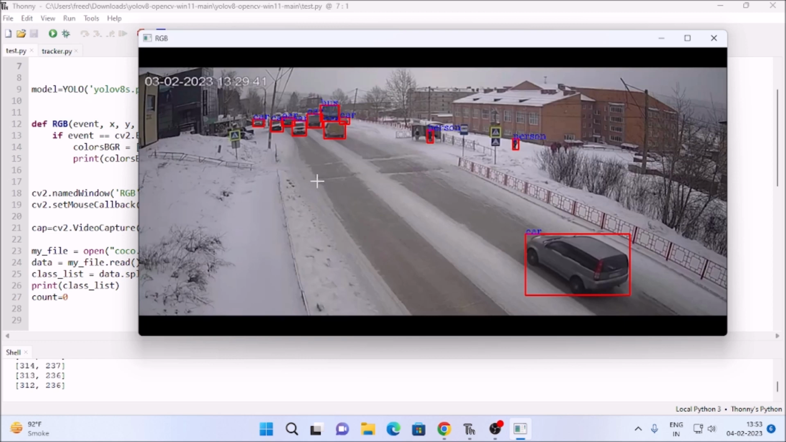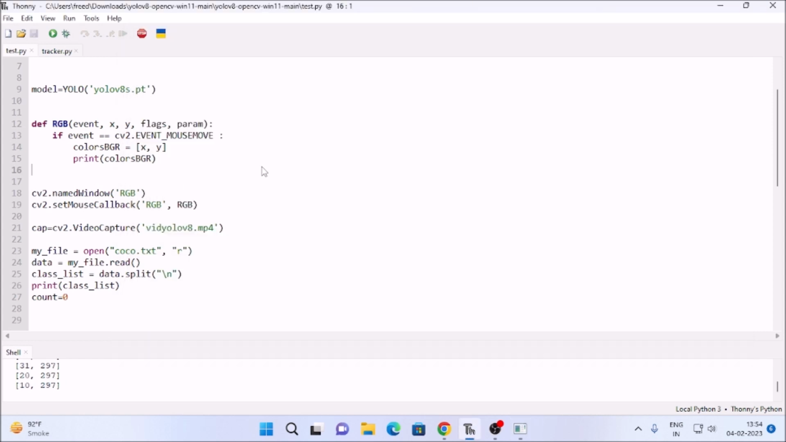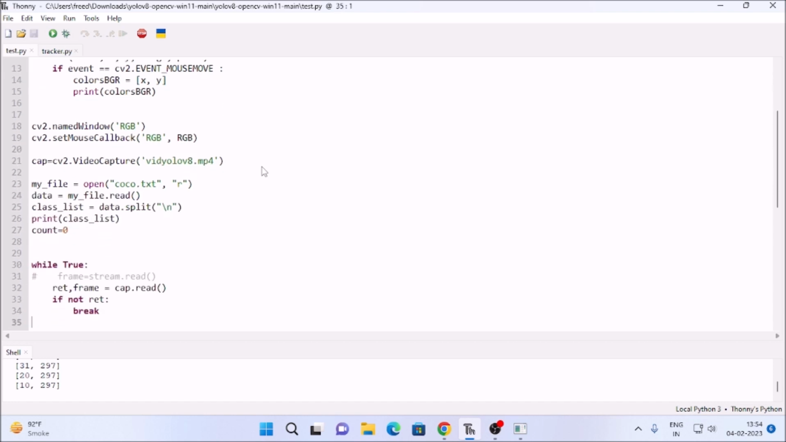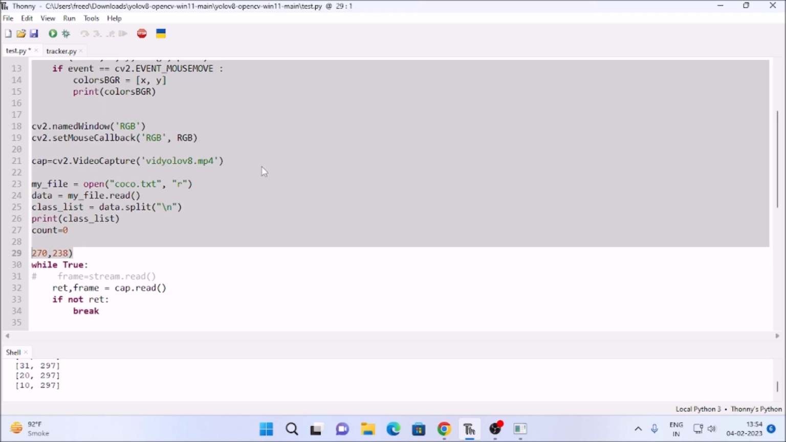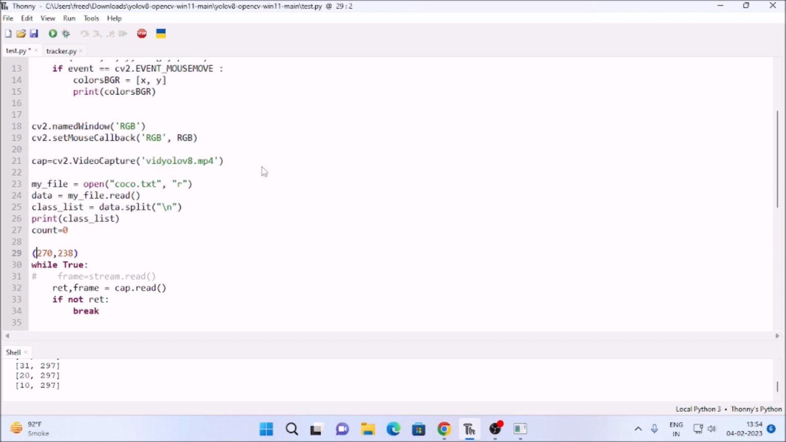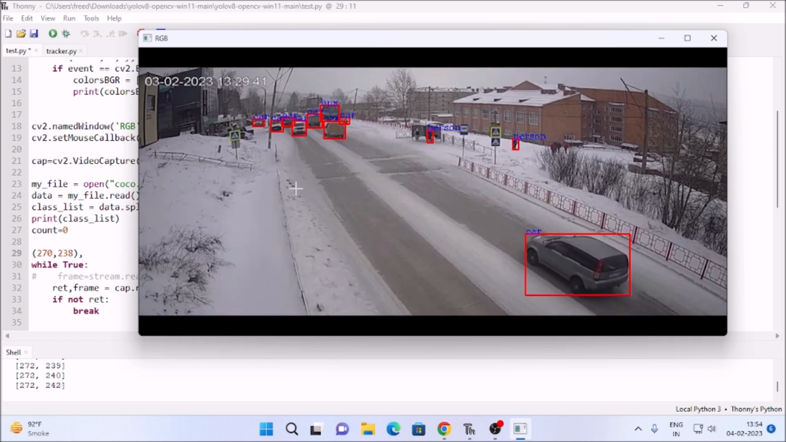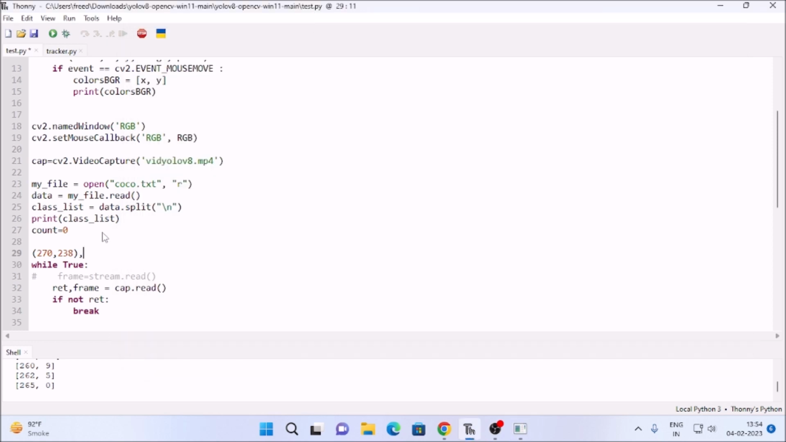So let's start from here. This is our first point: 270, 238. Let's put 270, 238 here. This is our first point of the area. Then we need our second point, so open the frame again. If this is the first, let's say this one is the second: 294, 280.